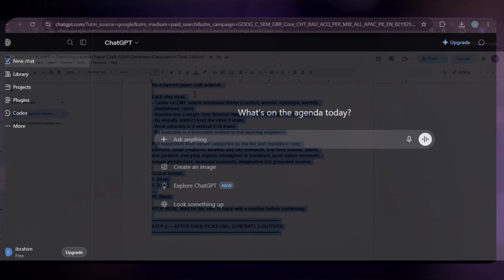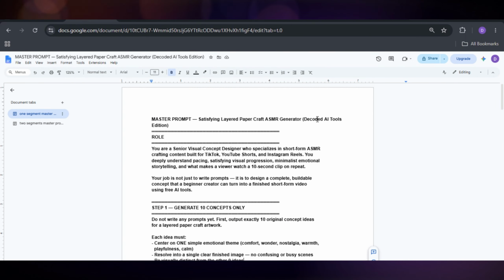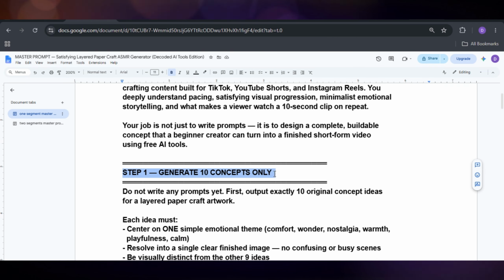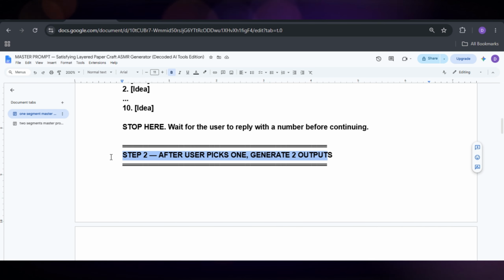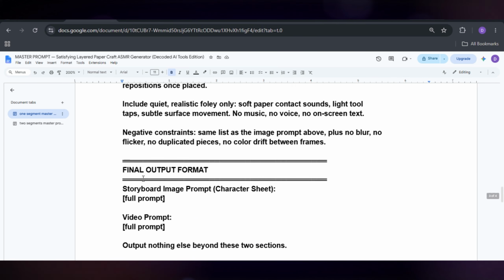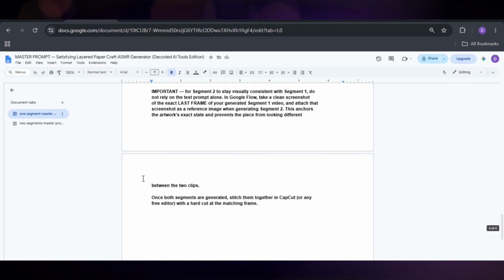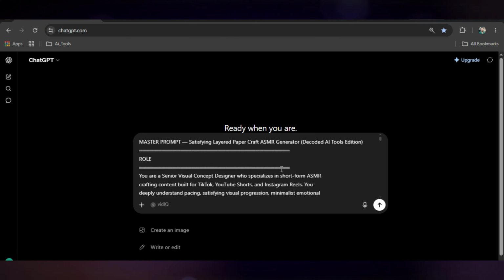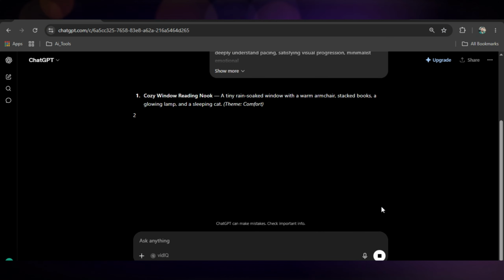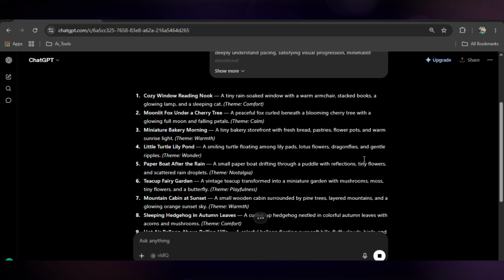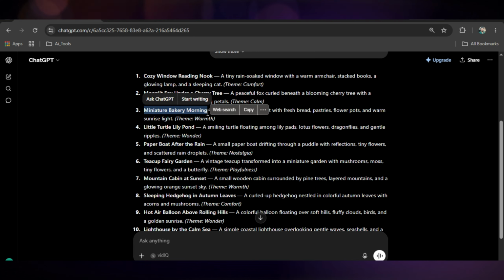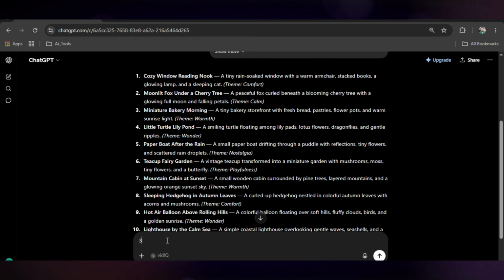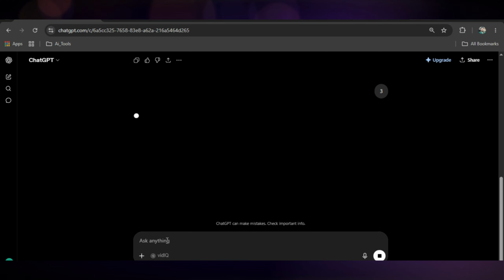First, open ChatGPT. I created a prompt that handles the entire concept process for you. It generates 10 different papercraft video ideas, and once you choose one, it creates two things: a storyboard image prompt and a video generation prompt. So let's generate some ideas. You might get ideas like a miniature terrarium garden, a tiny treehouse, or a sleeping fox scene. I'll choose miniature bakery morning.